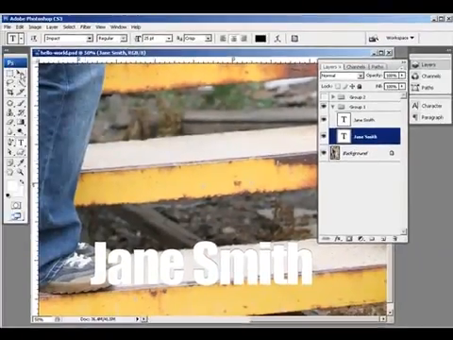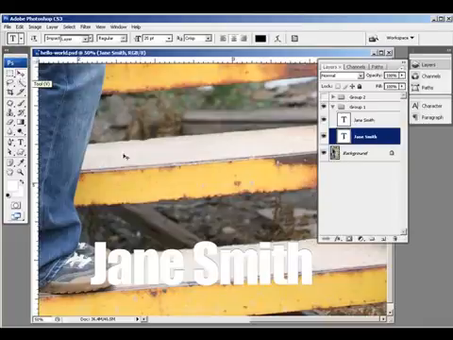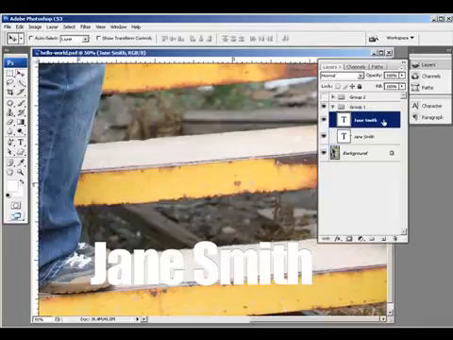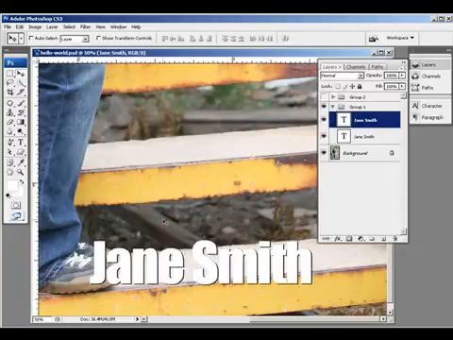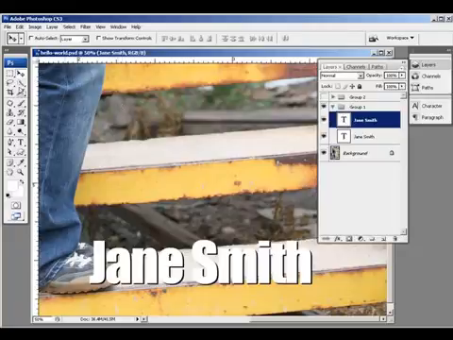Then I'm going to select the Move tool and click back to this Jane Smith that's in white. And now instead of clicking and dragging this text, I'm going to do what's known as nudging. Using the arrow keys on the keyboard, I'm just going to move it a little bit. And you can only do this when you have the Move tool selected. It's basically the same as using the Move tool with the mouse, but you can give it a little nudge with the keyboard if you need to.